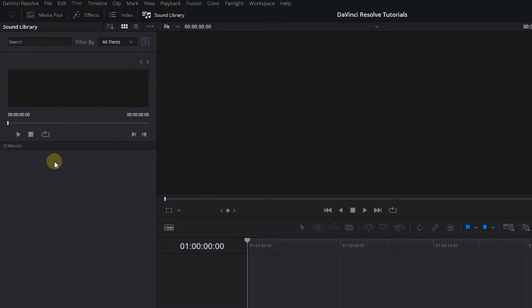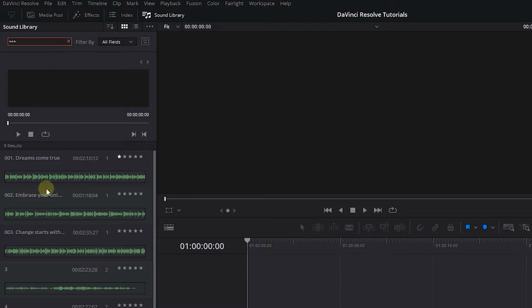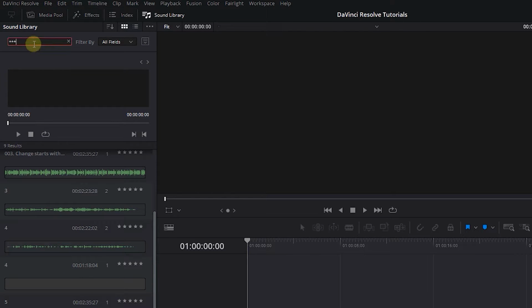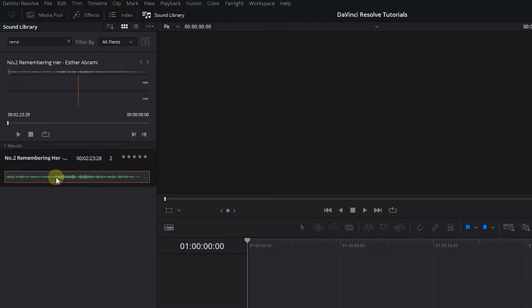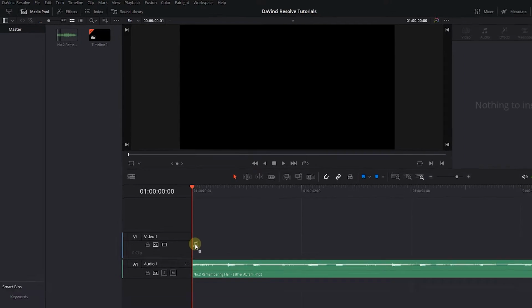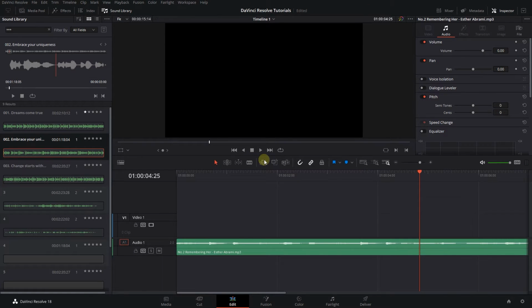To see everything in this panel, in the search box put 3 asterisks. Instead of showing all the audio, we can search for a specific audio name. To use the audio, select the audio and press I and O to select only part of it, and drag it into Timeline. We also can drag the entire audio without creating in and out.